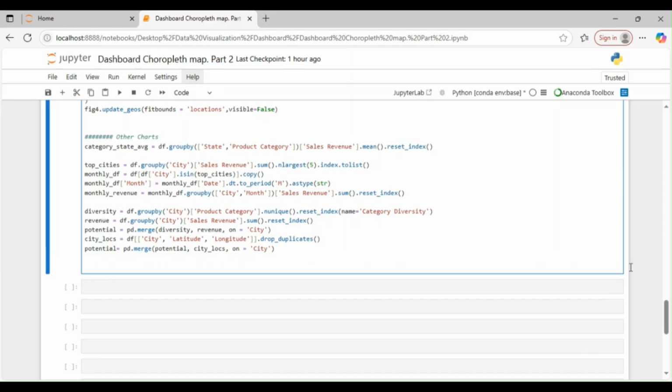So now that we have prepared our data and structured it for analysis, let's move on to using Plotly to build our visualizations. We will begin with the first of our three additional charts, bar charts. These charts will help us compare the average revenue generated by each product category across the different states, offering a clear view of which categories are leading or lagging in different regions. So let's dive into the code and create it step by step.